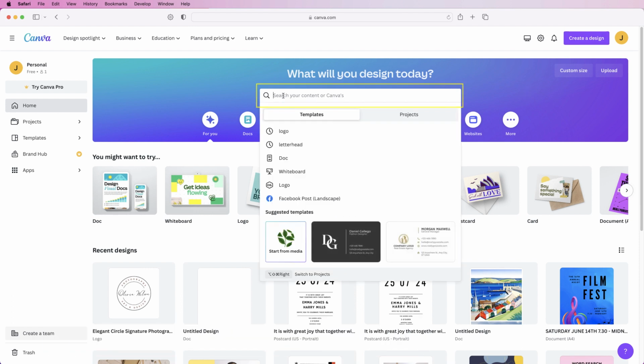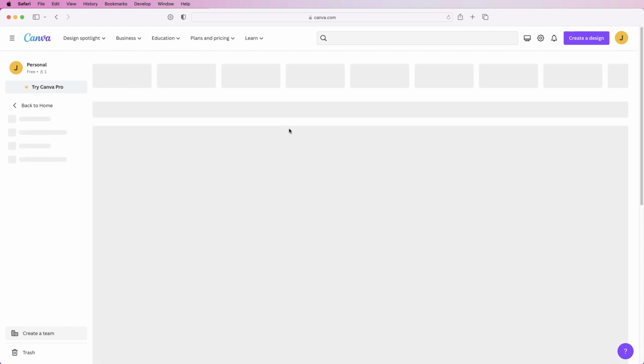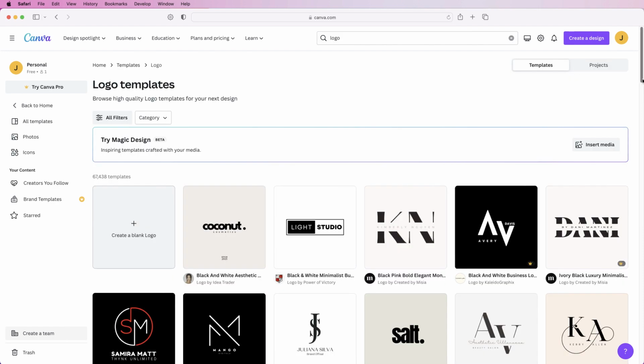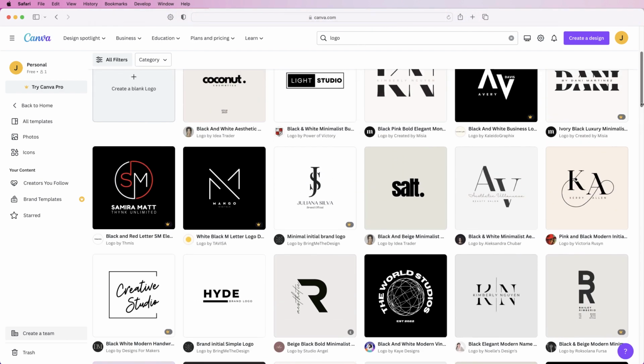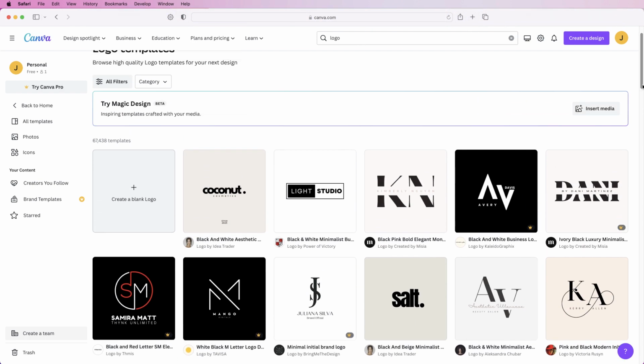So we're going to go to the search bar here and we're just going to put in logo, and as you can see we've got hundreds and hundreds of different designs. Now don't worry, I will show you how to actually create a design. I'm not simply going to rely on one of these. Now, two things you have to be aware of.